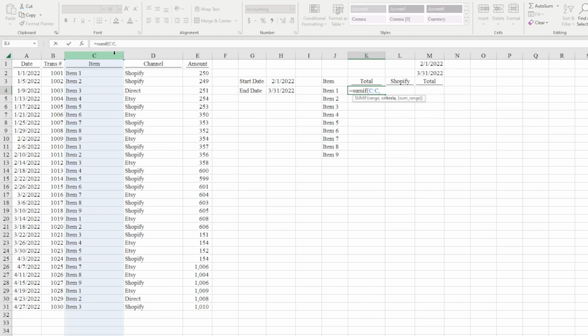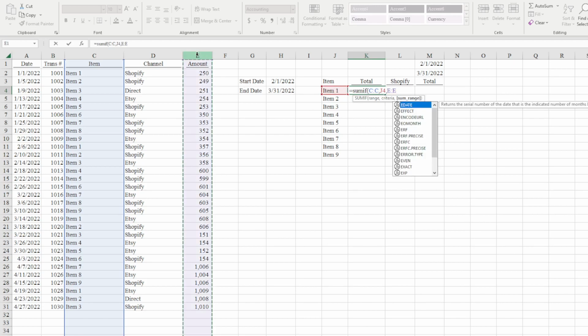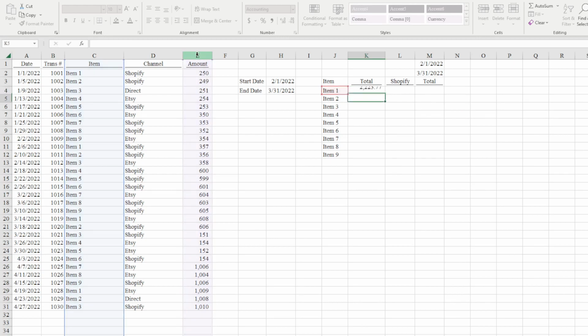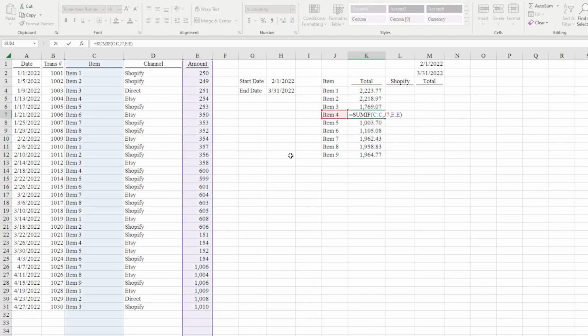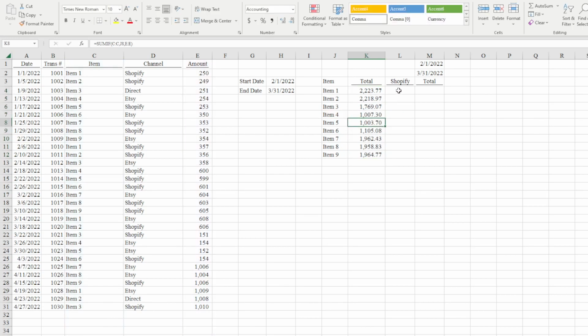Then I'll select criteria, and the criteria here is that one, the item 1, and then you want to select the amount, the column that you want to total. And if I close that, now you can see I total everything on item 1. Now if I click this little green button here and turn that into a plus, and left click and drag that down, now I've actually totaled everything for each of these items across the board. And so that is a SUMIF, really easy function.